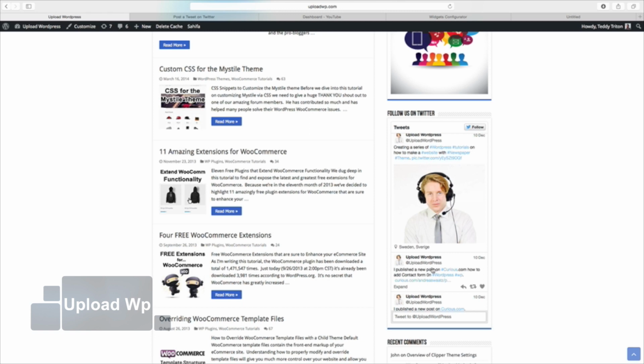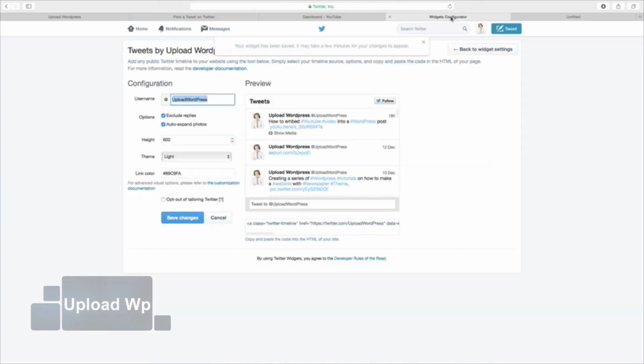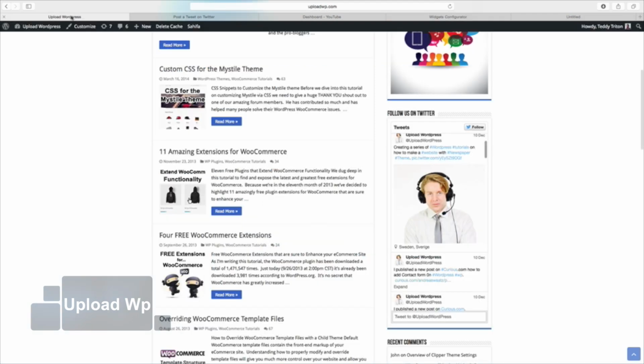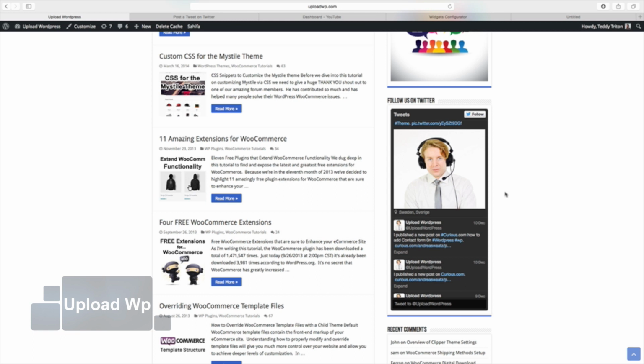If you want to change the options, you go back to your widget. You can change the background theme to dark. Click on save changes. Go back to your site. Click on update. Now we have a black background. This is how you add a Twitter feed widget in your WordPress site.